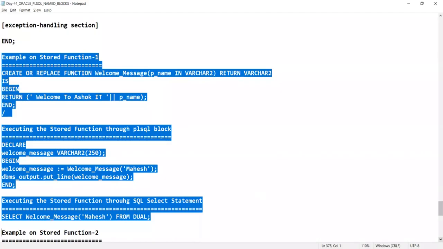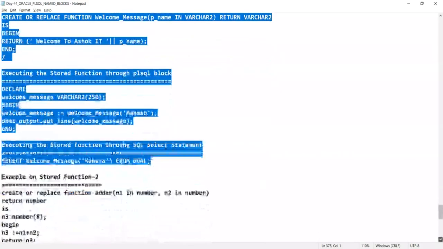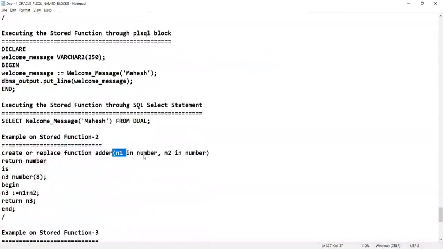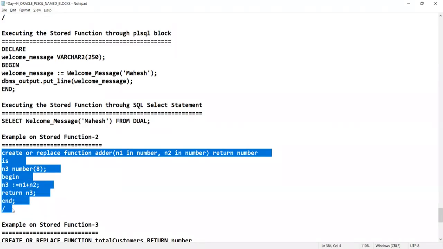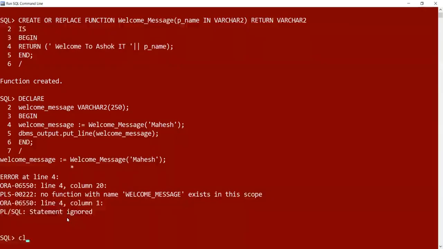So we have another stored function, sir, which is taking two inputs and returning some number based on the two inputs. N3 is the local variable, and in the begin block I'm just performing addition here and then returning N3. That's all. I'm going to execute this stored function one more time.